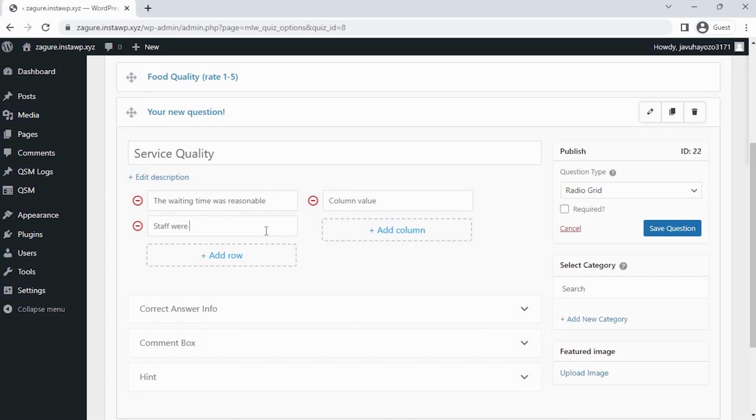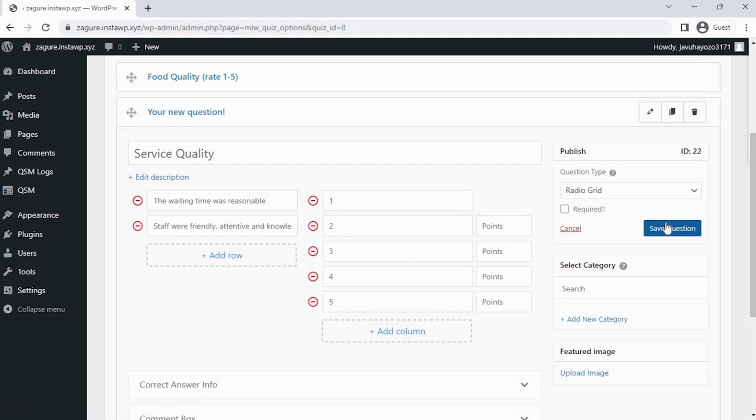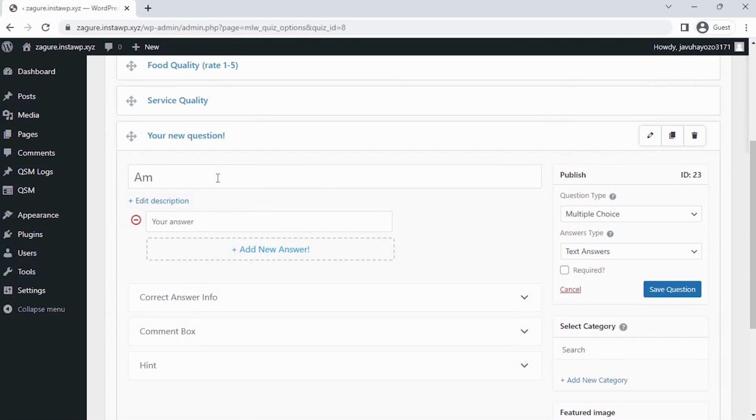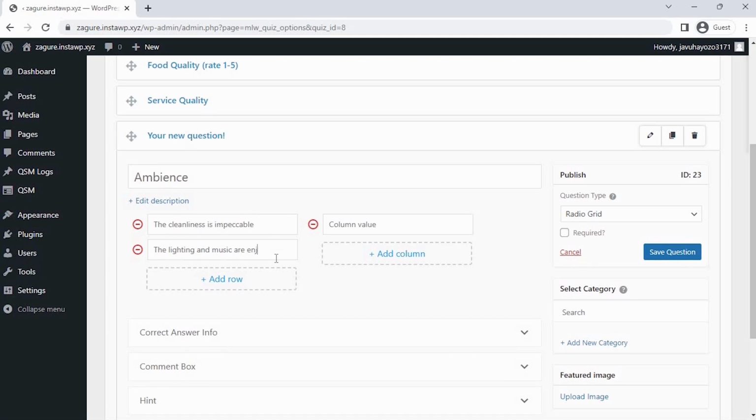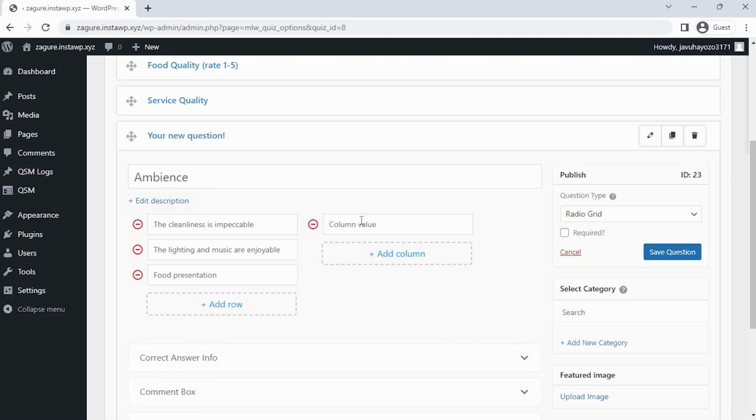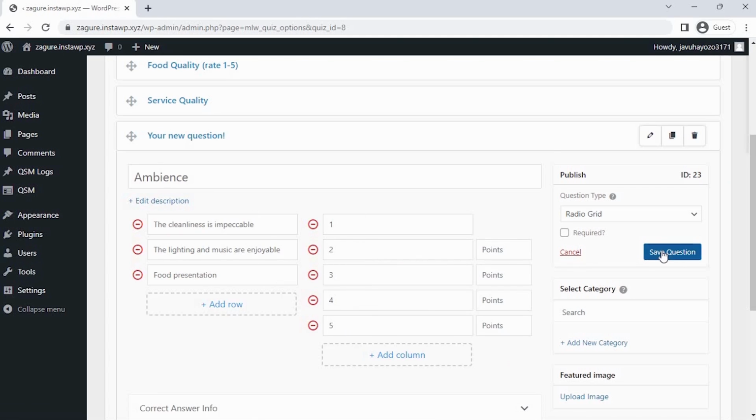In the second question, I want to know about the quality of service they received on their visit. I want this to be on the radio grid type question again. Let's fill the options quickly. Click on Save Question. Coming to the next question, now I want to know if the customer liked the ambience of the cafe or restaurant, following the same process here as we did for the previous ones.